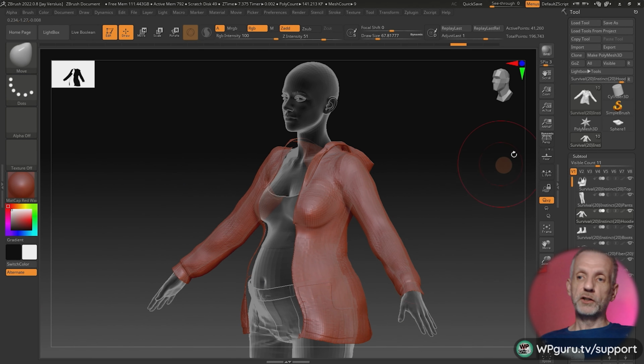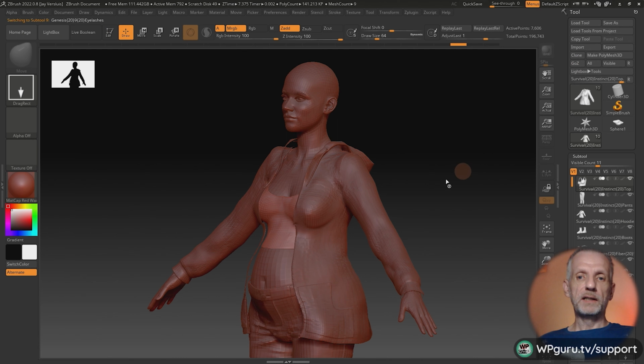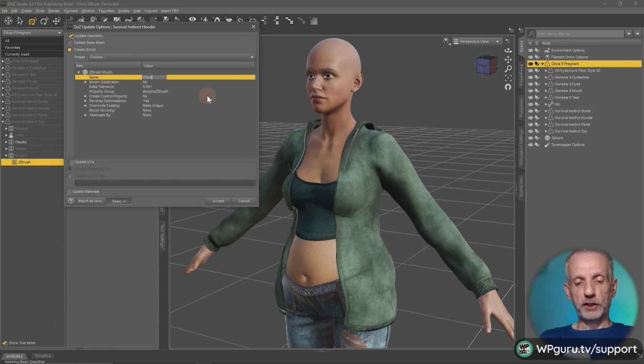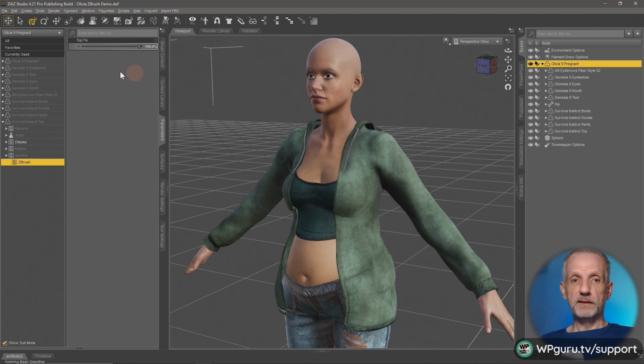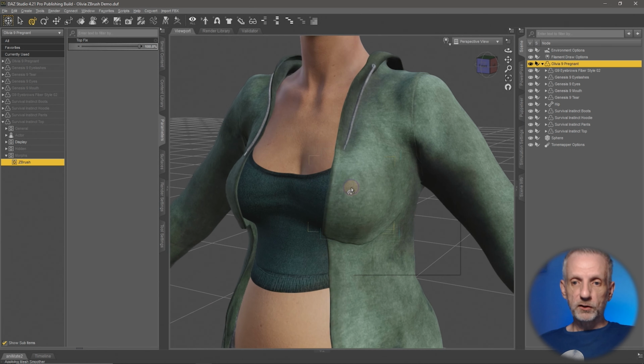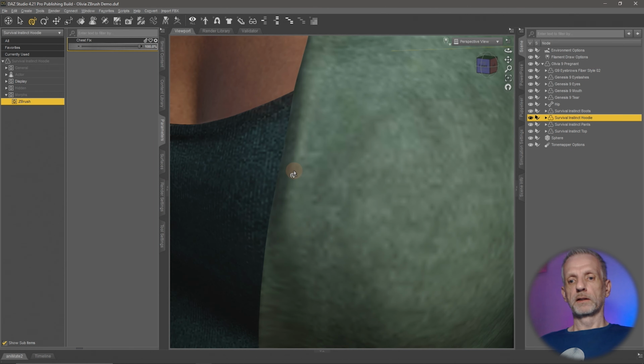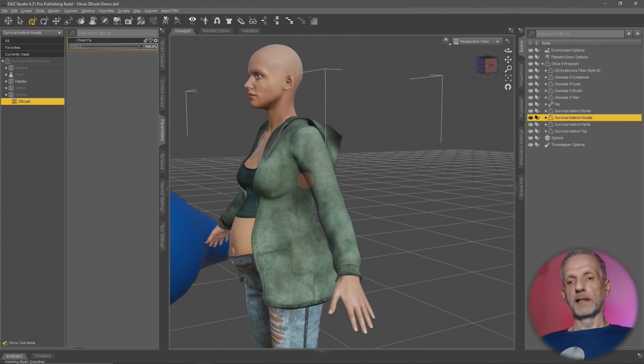So with that change, once again, click the GoZ button, and now we're bringing in a change for a different object. Notice Survival Instinct Hoodie, and I'm going to go and call this one once again a chest fix, perhaps. Hit accept, and that will show up as soon as we select that. Chest fix is here, and we're good. Look at that. Almost done.